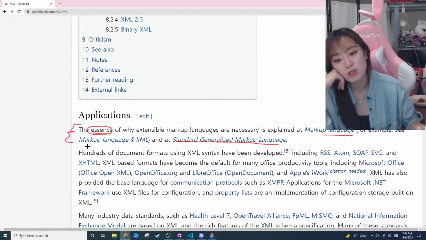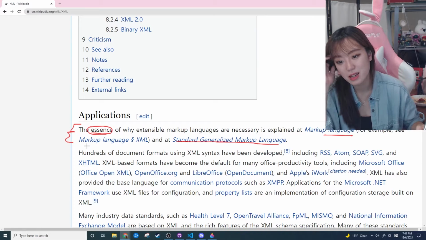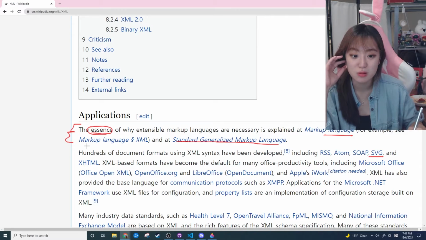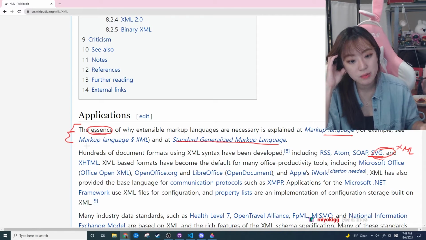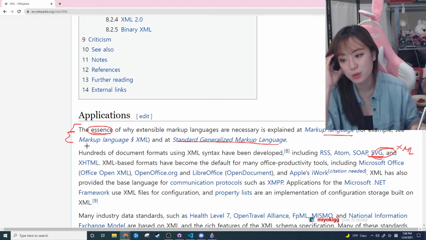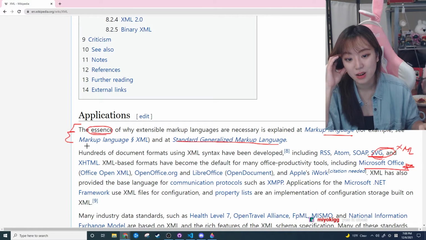Hundreds of document formats using XML syntax have been developed, including RSS, Atom, SOAP, SVG. Oh, SVG uses XML? Is this the SVG we just dealt with? And XHTML. XML-based formats have become the default for many office productivity tools, including Microsoft Office. I use that a lot. OpenOffice.org, never heard of it. I've heard about this. LibreOffice and Apple iWork.